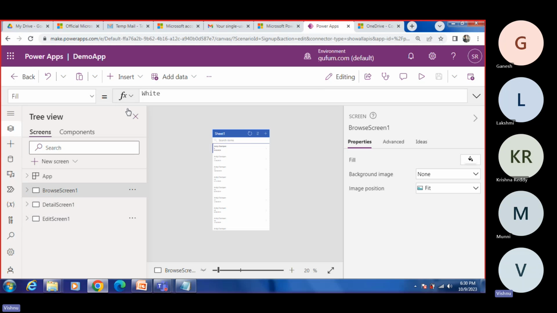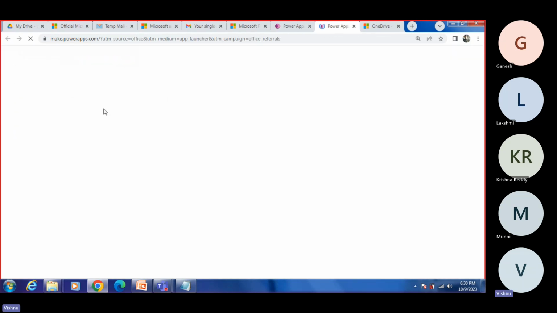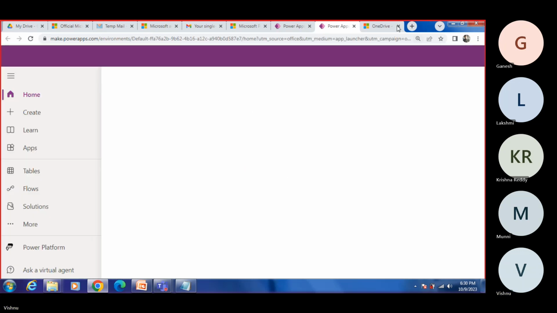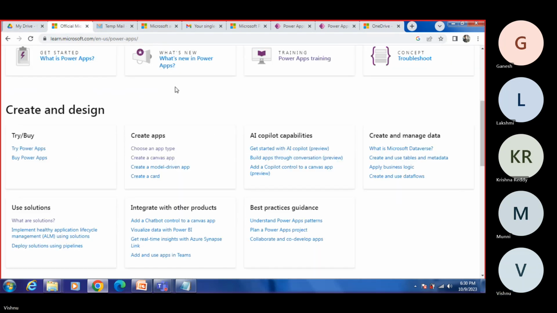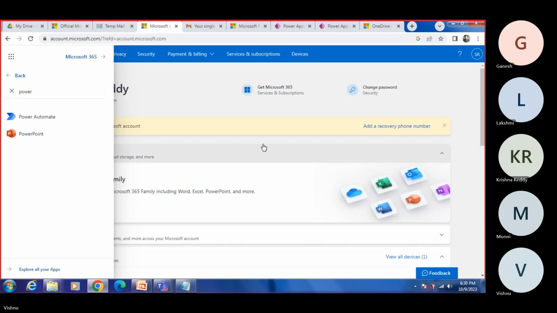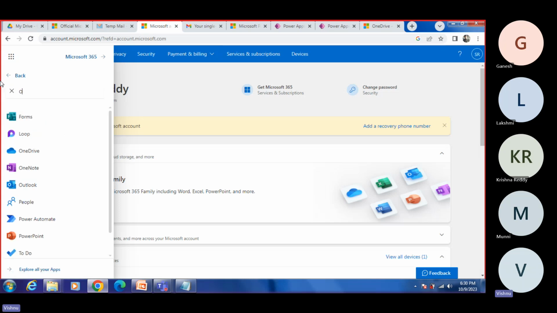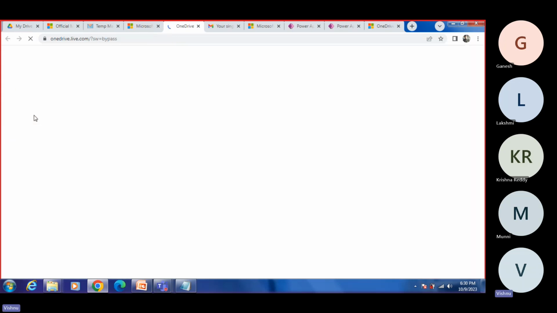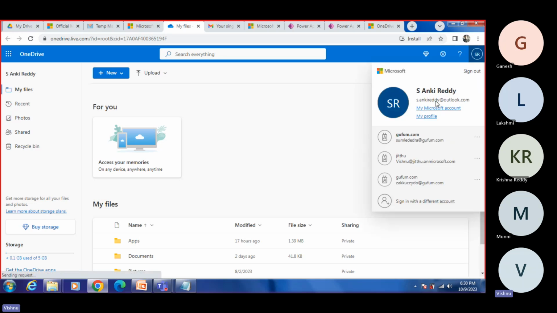Then how are we going to connect your OneDrive? Okay, if you want to create an app by using OneDrive, how can we? One minute. I already have the data. See here, OneDrive is not available. Then search here, OneDrive. Okay, this is my one.